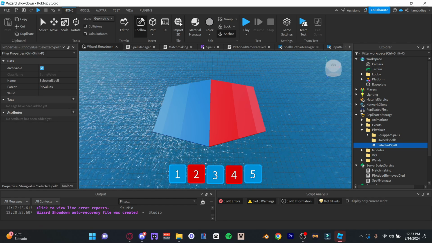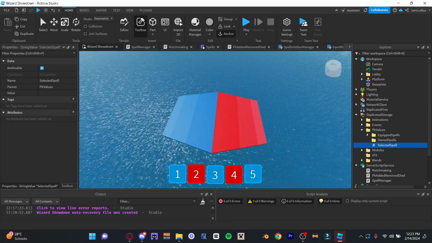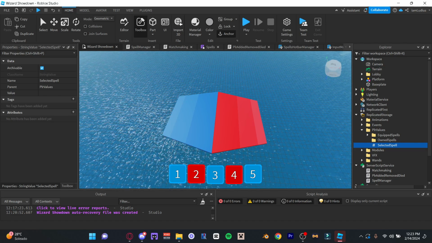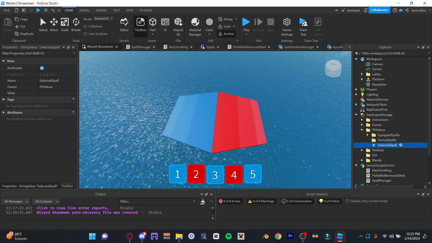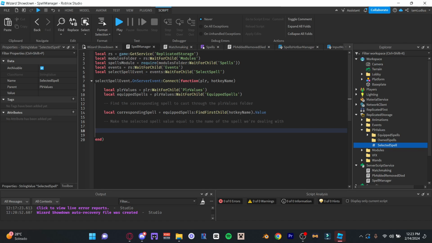This is essentially going to change depending on which spell the player selects, and that's what the script will use to know what spell is selected when you try to cast any spell when you click. So all you have to do now, actually let me just do that real quick, and once I'm done I'll explain this little part of the script.